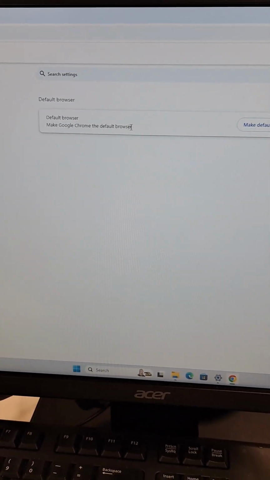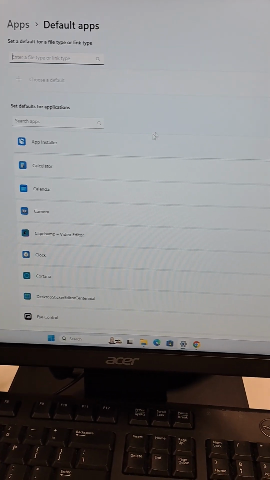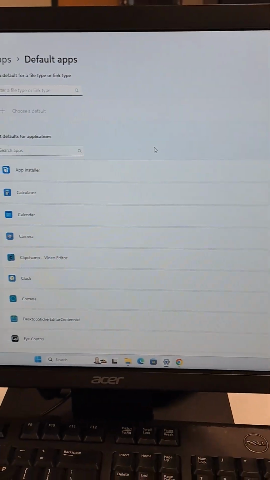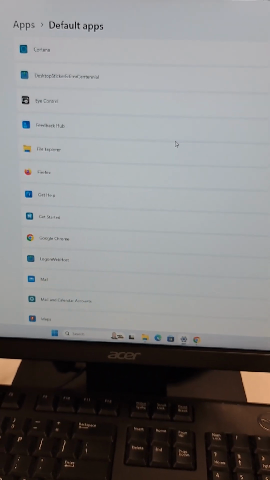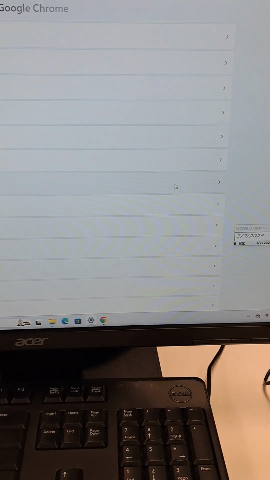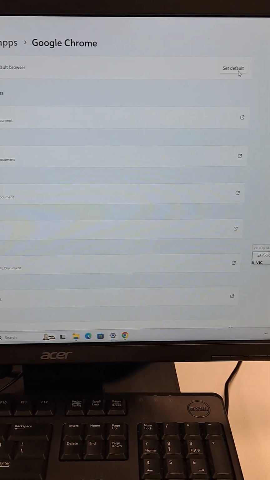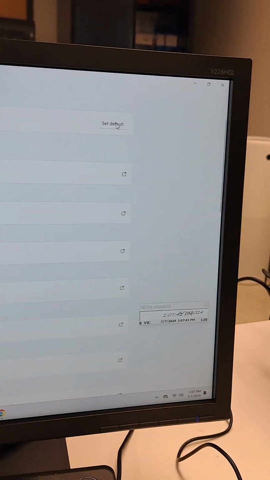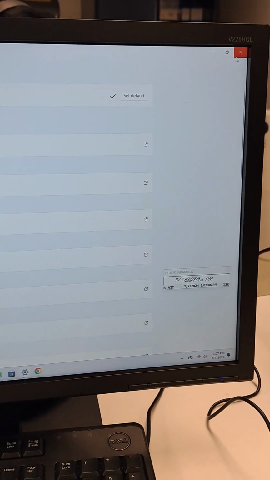There it is, default browser. You want to make this your default browser, so click make this my default browser. You go over here and it will send you to the settings. Once you're in the settings, you will look for Google Chrome. Click on Google Chrome and set it as default. Set this default, and you see the check mark right there, and there you go.